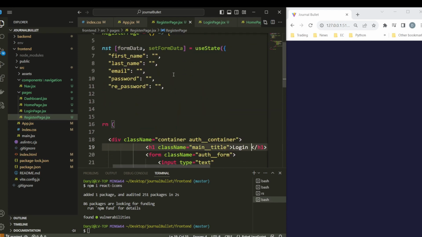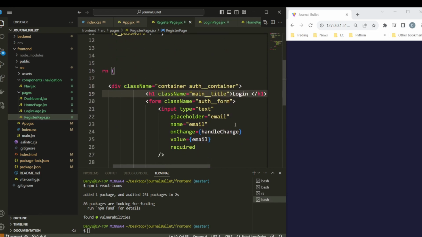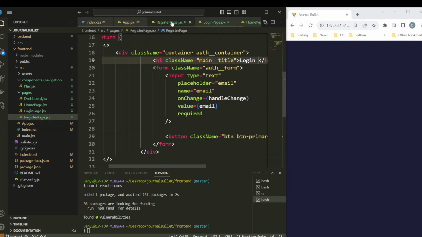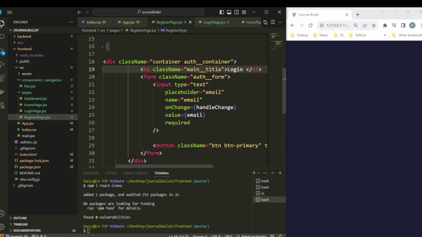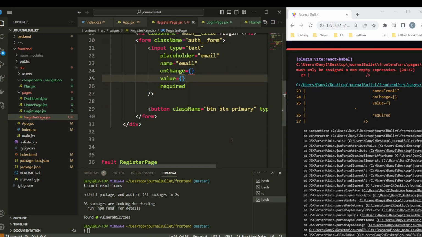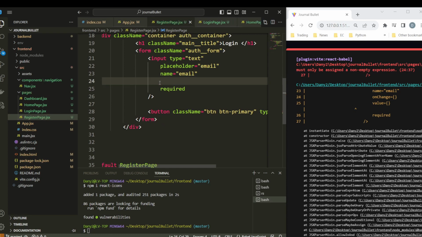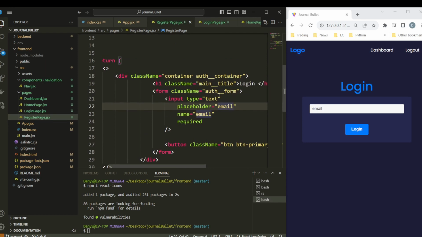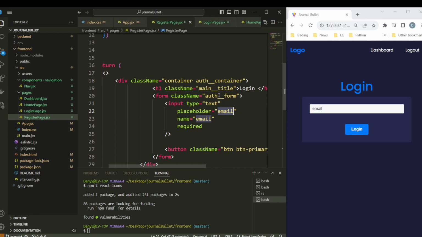We also want the icon from React icons, but a new icon. So yes, and this is the CSS styling that I'm using, that I've set up for this project. And for now, let's say that it's going to be empty, even if the name is going to be the same. Okay, so for here, the placeholder is going to be first name, and the input is required.